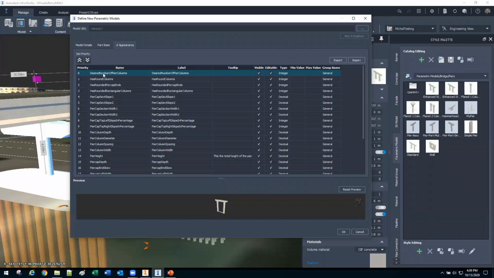As a default, the parameter names cannot be changed. However, what Autodesk has given us is a label. We can make the label look like or say anything that we want. So I can start to clean this up just by adding some spaces so that these parameters are a little bit easier to read, if you will.